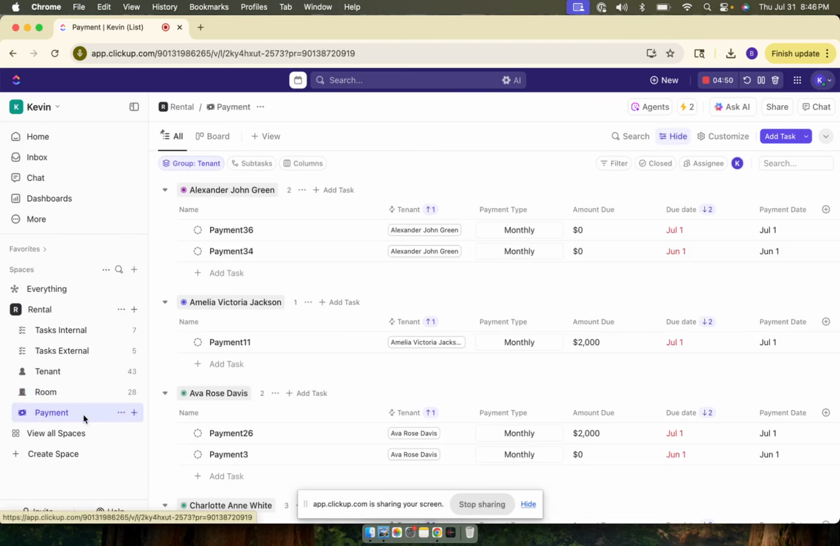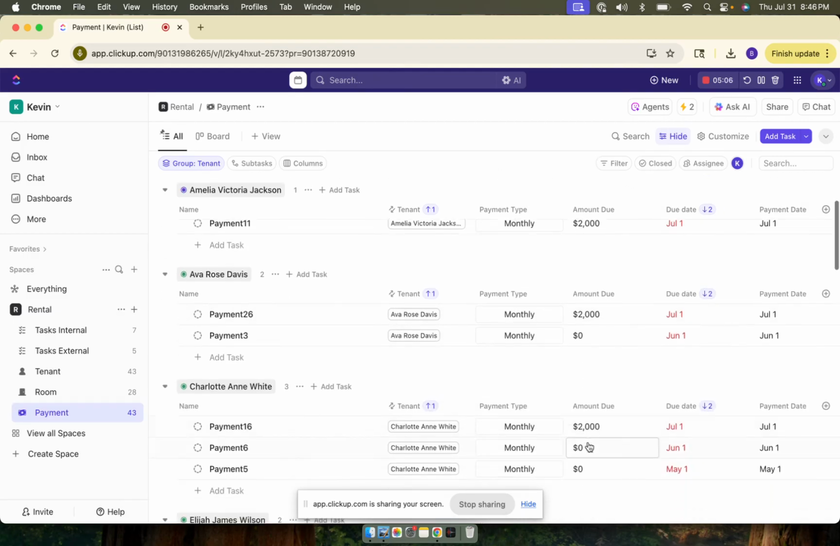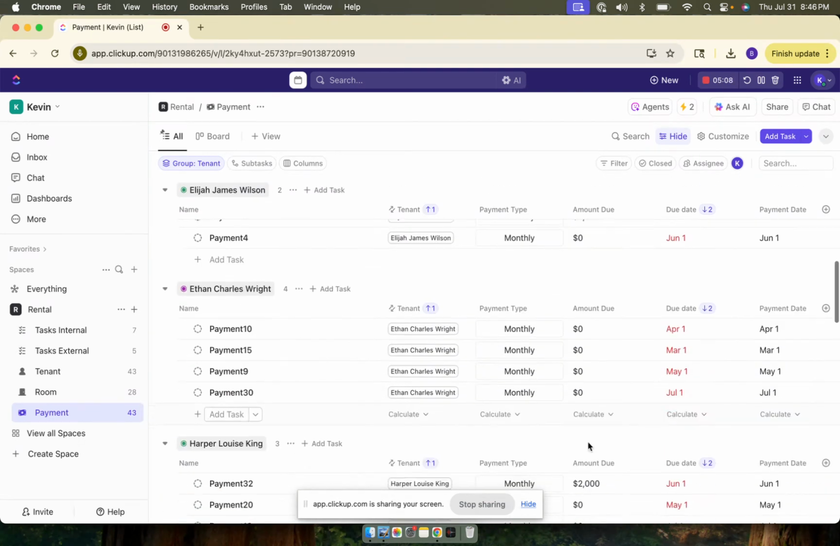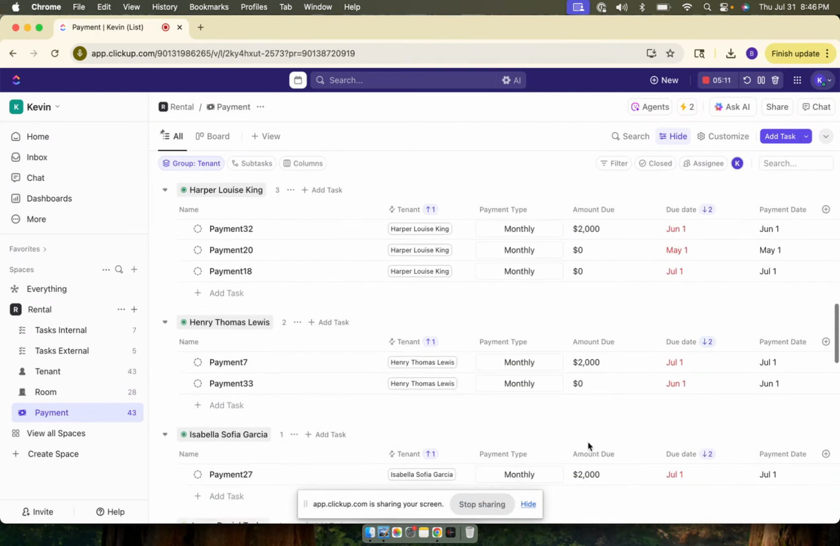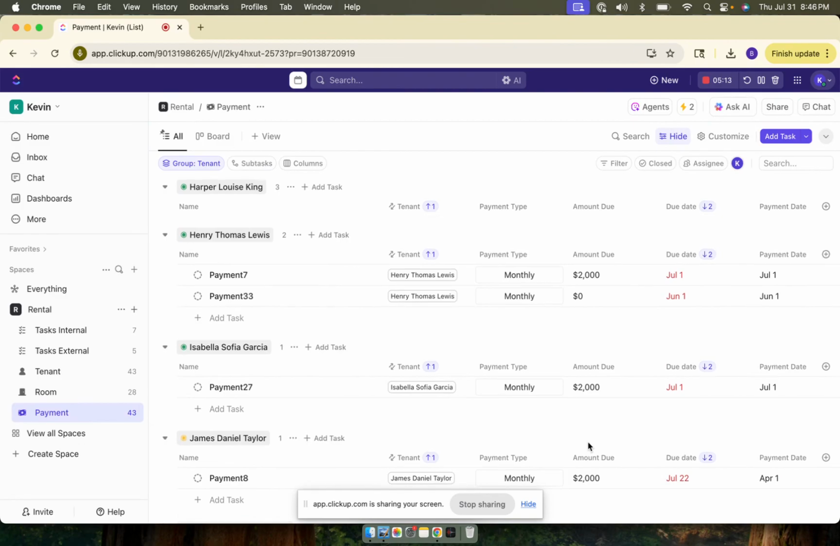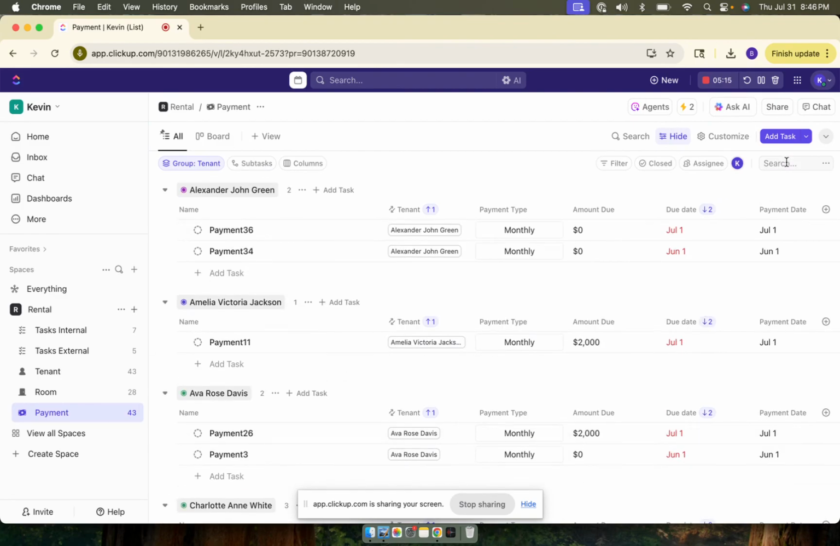And for payments, I have them divided by tenants, and I can conveniently see the payments made for each of the clients by their payment date. And if I want to know a specific one, I can just continue to look, or I can use the search or filter to find the one that I need.